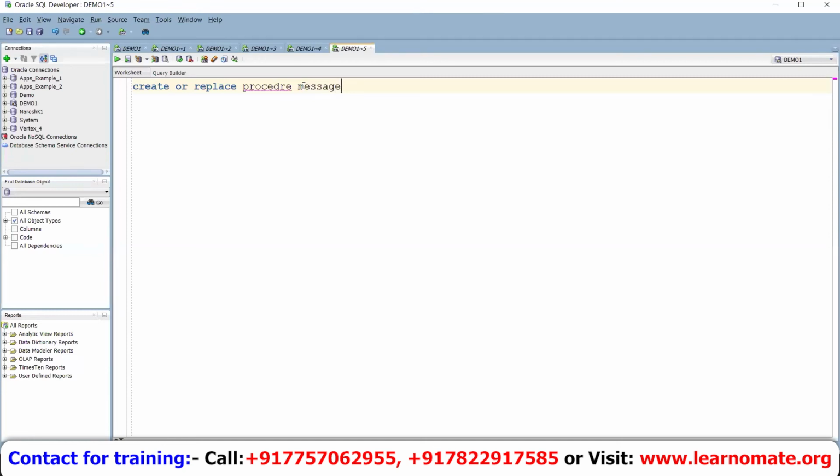So this is the procedure name. It can be anything. You can give your own name as well. So this is just a simple name. So create or replace procedure name, and after that we have to write the IS keyword. Then inside this we have to write the BEGIN and END block.